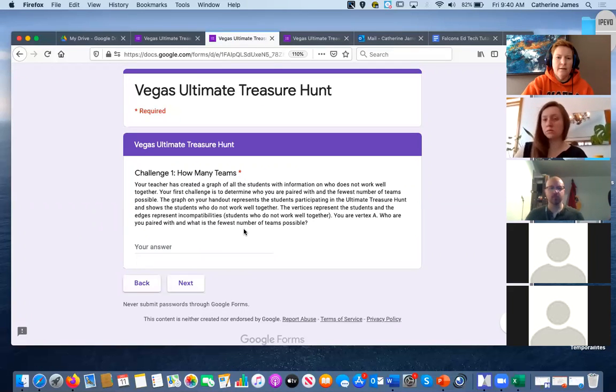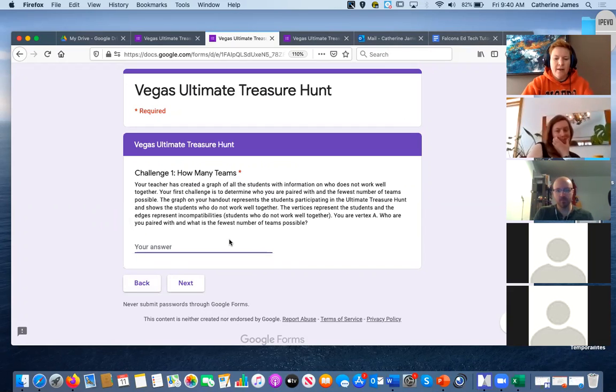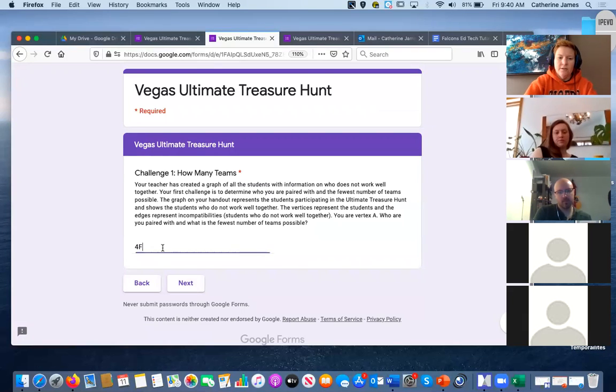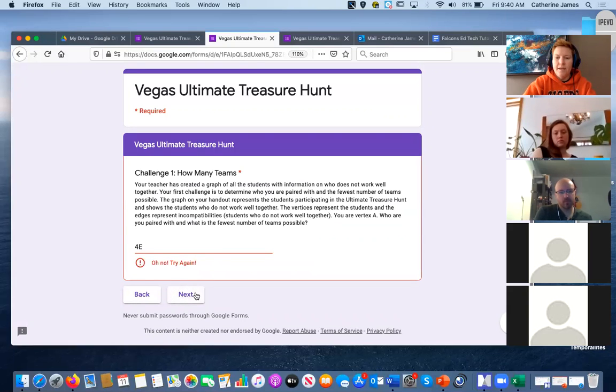So then their next page, here's their first challenge. They can read through the challenge. You can insert images and graphs and pictures, whatever you need to insert here. And then they type in their answer, which I believe was 4F. And yay, they did it, right? So you can make whatever message you want pop up if they answered correctly. If they don't answer correctly, so let's say I put 4E here instead, they get a message saying, oh no, try again. And again, you can customize this message.